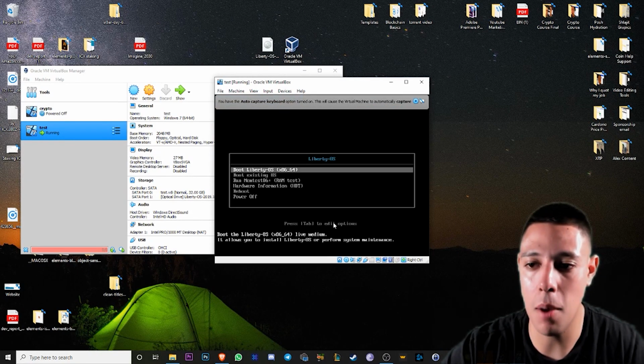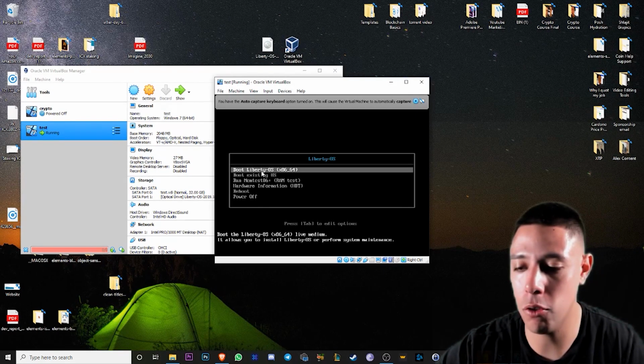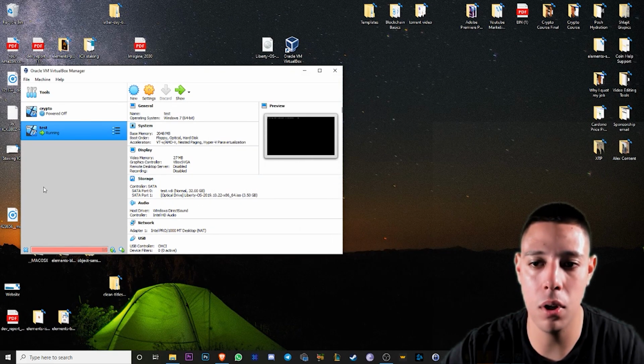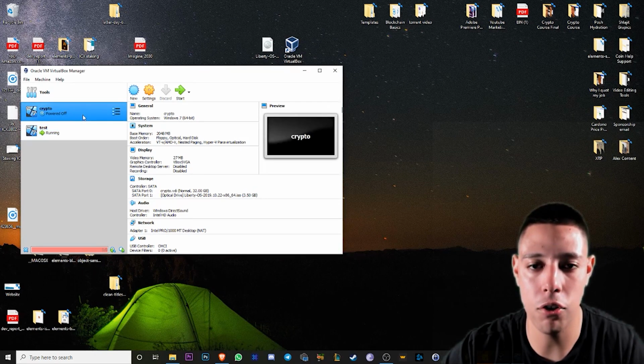It's going to do a whole bunch of operations in the background. The first thing you want to do is boot Liberty OS right here. You want to click the first one, just press enter. And it's going to do a whole bunch of stuff in the background. While that's being done, I'm just going to minimize this really quickly, and then I'm going to come over here so I can show you guys kind of an overall rundown.